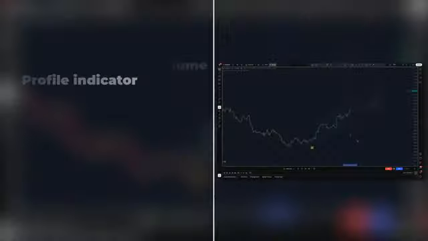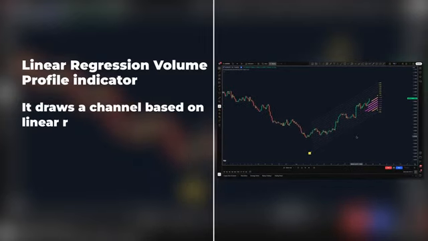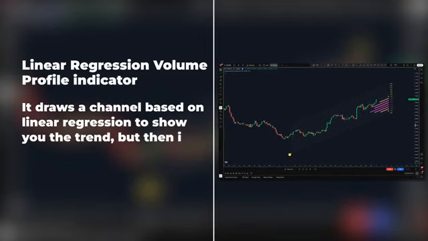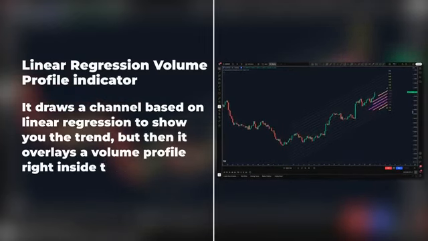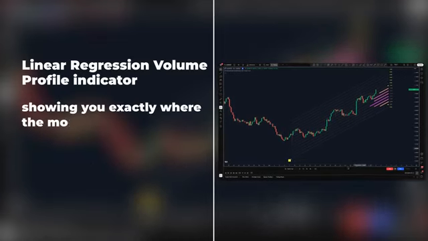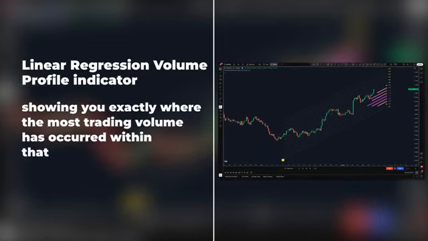What it does is pretty cool. It draws a channel based on linear regression to show you the trend, but then it overlays a volume profile right inside that channel, showing you exactly where the most trading volume has occurred within that trend.